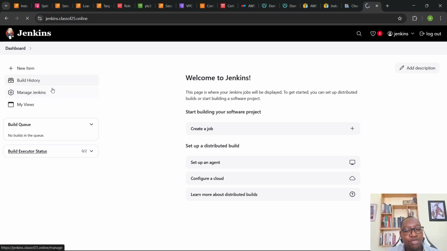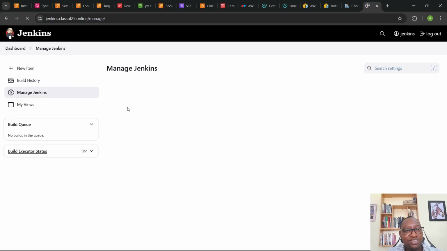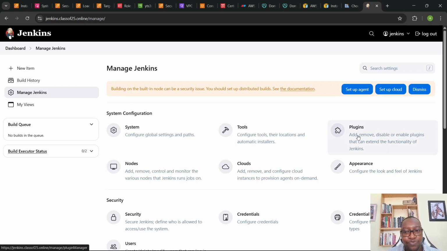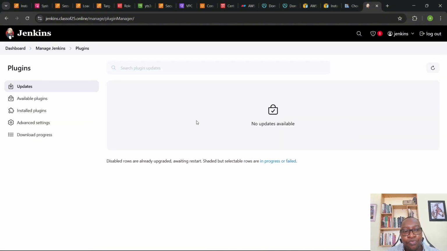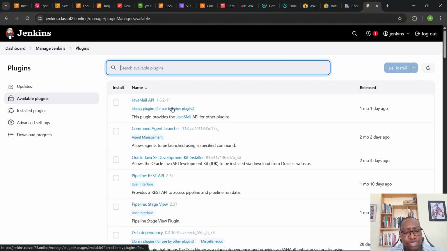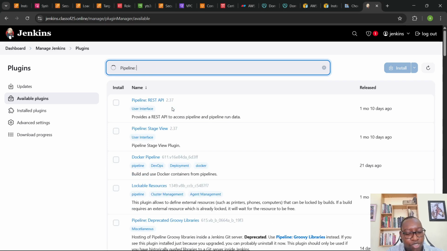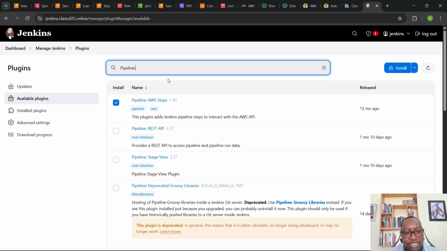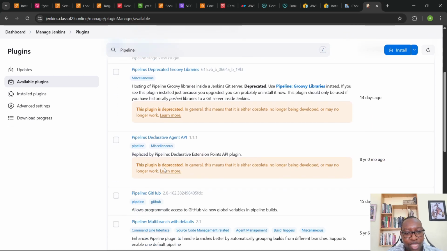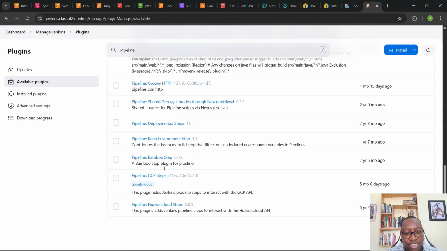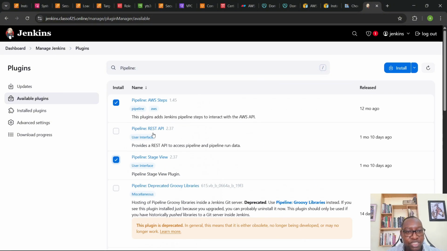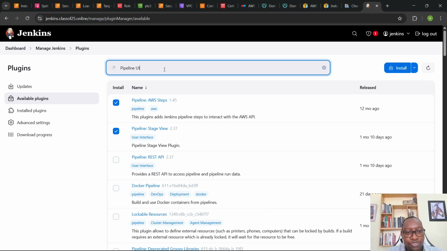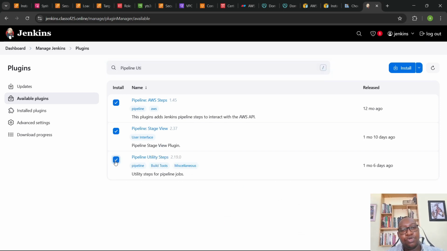All right. So let's click on Manage Jenkins. Let's install two plugins that we need for what we want to do. So I'm going to click on plugins right here and go to available plugins, and I'm going to search for Pipeline AWS. All right. So that's the first plugin we need. And then the second one is the pipeline stage view. We need that also. And then we also need pipeline utility steps. So those are the three plugins we need. So these are the three plugins that we're installing: AWS steps, stage view, and utility steps.